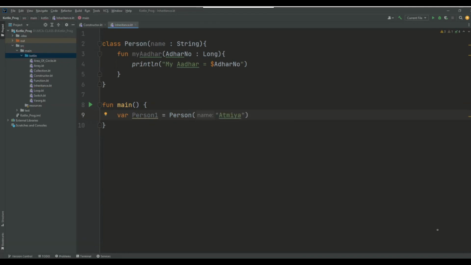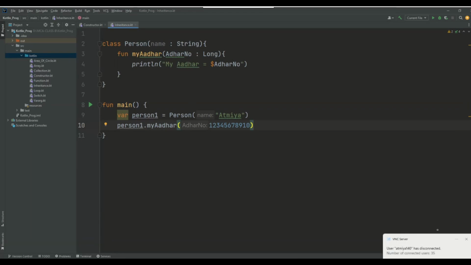For example, Atmiya. This parameter goes to the name that we have written in our primary constructor in line number 2. So when this object is created, the constructor will be called and Atmiya will go to the parameter. Now I will call the method by using the object, person1.myAadhaar(1234567890). This is the Long value that we are passing to the method myAadhaar.